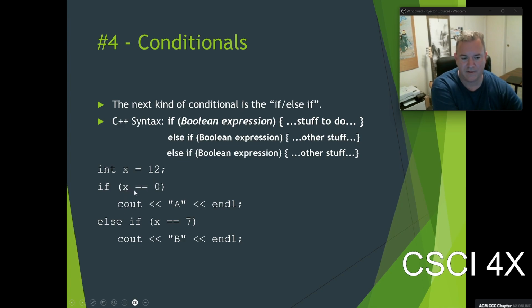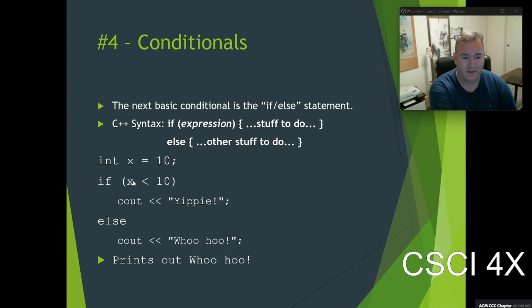So it's first going to say, is x equal to 0? No. So it skips over this line, goes to the next one. Is x equal to 7? No. Skips over it. So what does this print out to the screen? What do you guys think? Nothing, exactly.